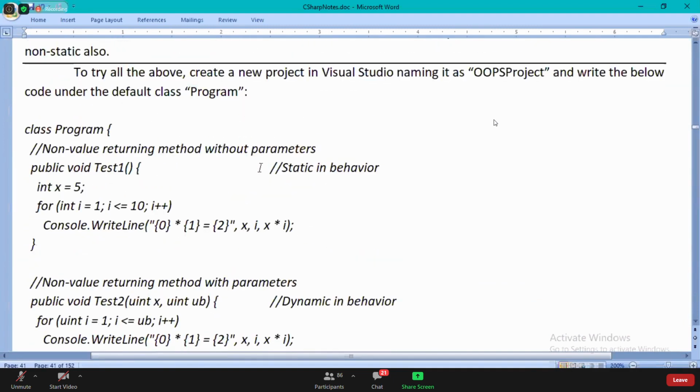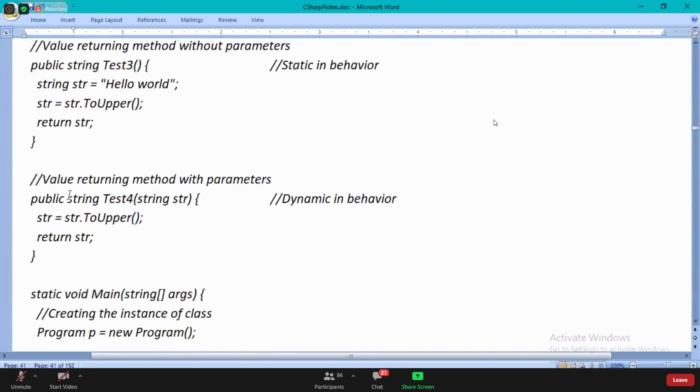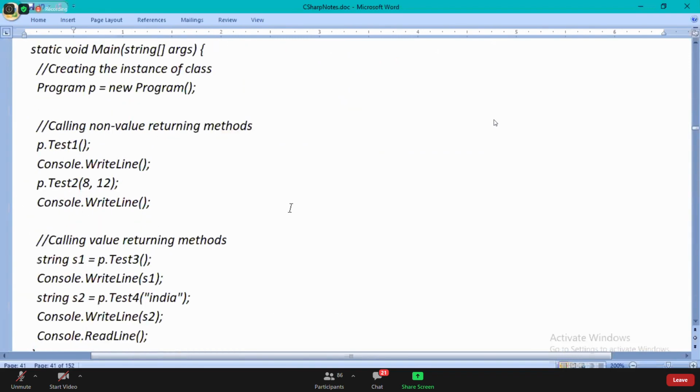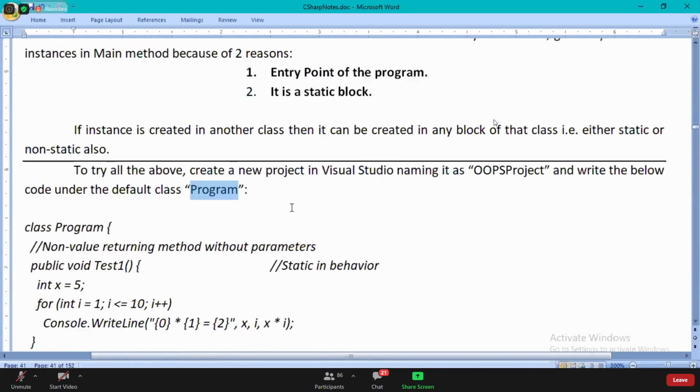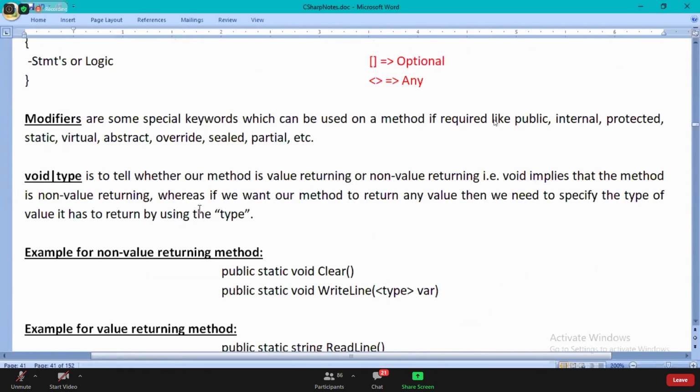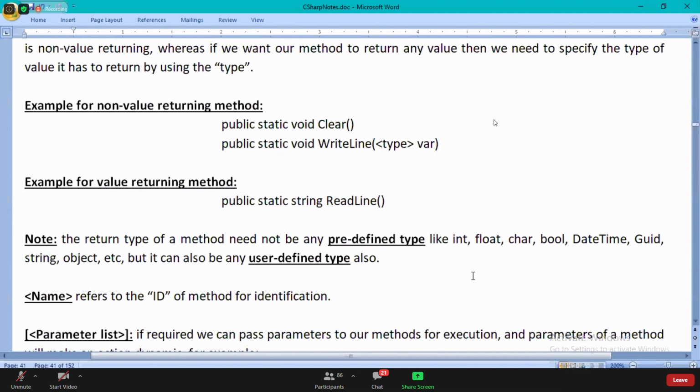Defining a method, where to define the class. See, opening a new project. OOPS project is the name of the project. Define a class Program. Writing all this code. Calling all the methods. Try this, guys. Read each and every point carefully and try this. Tomorrow, I will talk more about these methods. Tomorrow, I will explain you more about the methods.